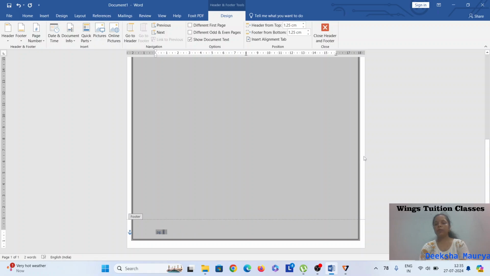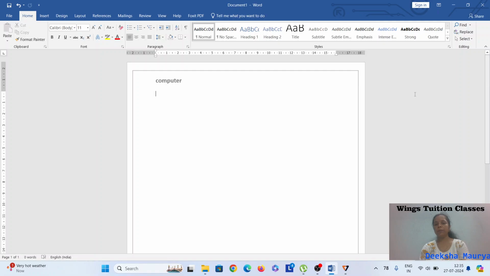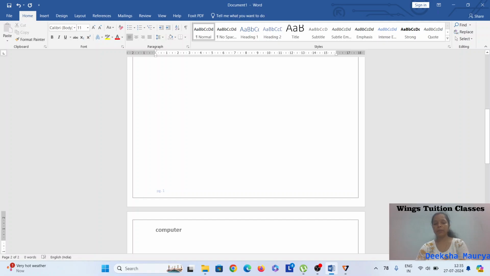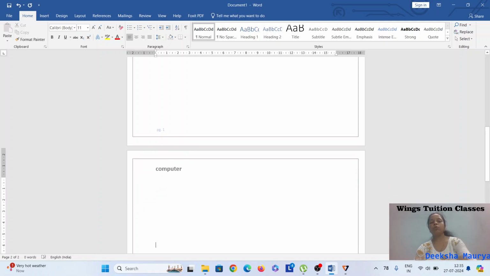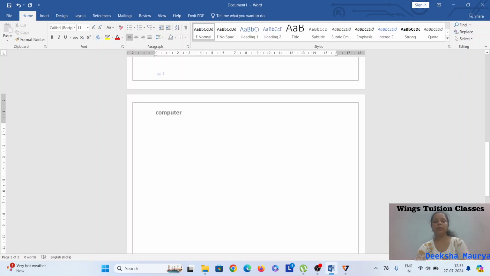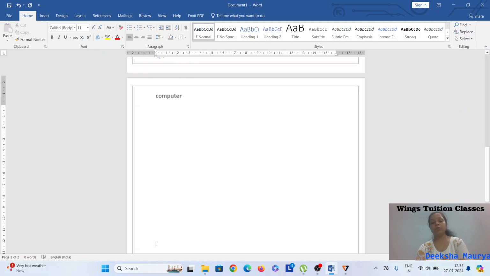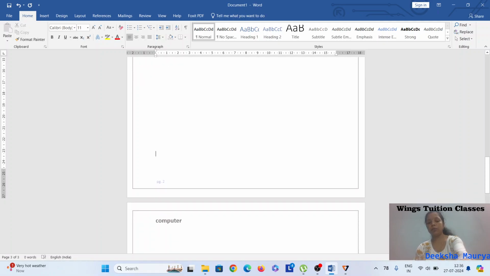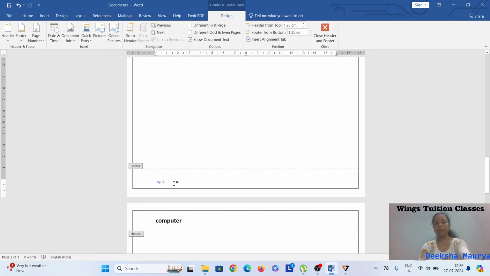So now this is page 1, that's why page 1 is coming here, and on the top computer is coming. Now if I go to the second page, this is the first page of the document. If I go to the second page, now this is the second page. On the second page also you can see computer is coming here, because I have applied the header. So it will now come on every page of the document, and at the bottom you will see page 2 written. Here you can see page 2 is written.